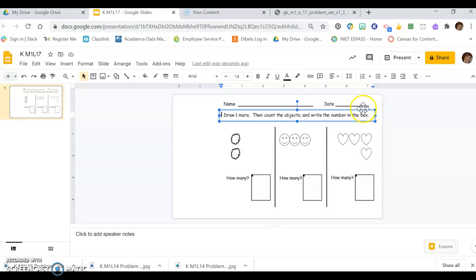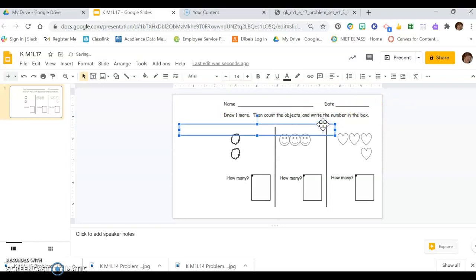So I'm going to move my text box over here. And I'm going to change it to Comic Sans because that's the font that I'm in right now. So I'm going to say add one more. Then count the objects and write, or not write, I want you to type the number in the box. Okay, I can have it a little bit bigger. Looks like I can make it a little bit bigger.